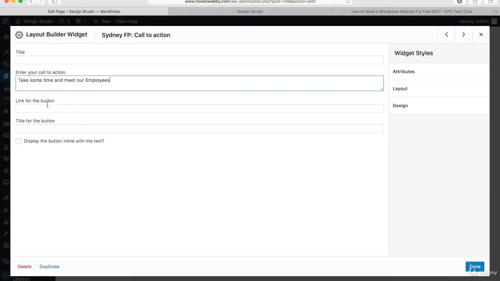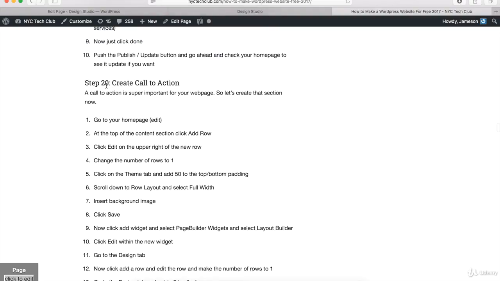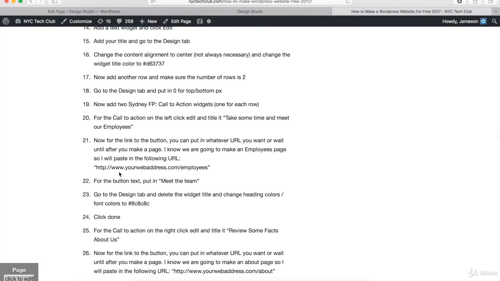And then for the link for this button, what I want you to do is go to the text tutorial on how to make a WordPress website for free. And on step number 20 right here, creating the call to action, down here you should see a URL. So it's on step number 21, and it says http://www.yourwebadress.com/employees. So what I want you to do is either copy this or type it into the WordPress website right here.